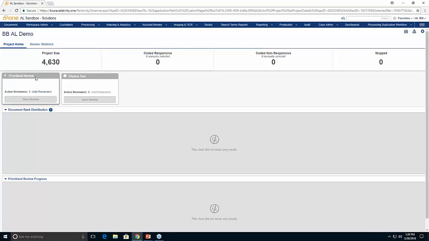But what we see here is our two main queues that are available in active learning. The prioritized review queue, where the reviewers are going to do their coding to train the system, and that bubbles up those highly ranked documents. And then the other queue we have available is our Elusion Test queue, which we do later in the project for the validation piece, and we'll look at that later. But really the first thing you're going to do to get your project going is you need to add reviewers.